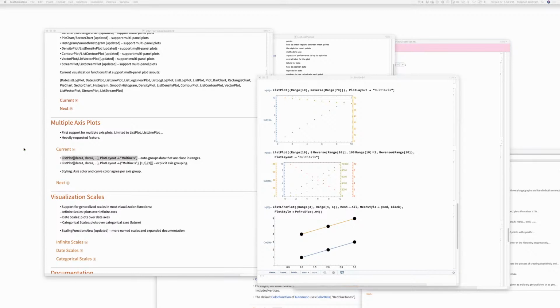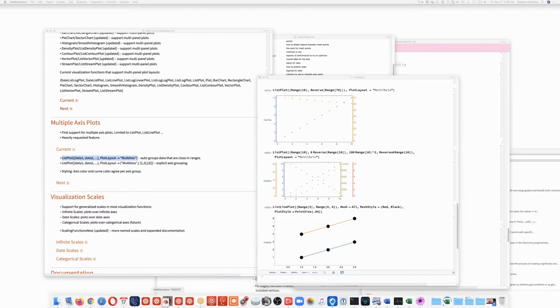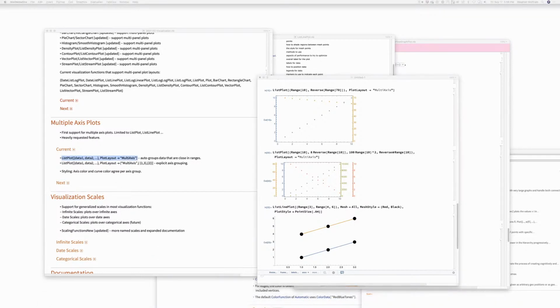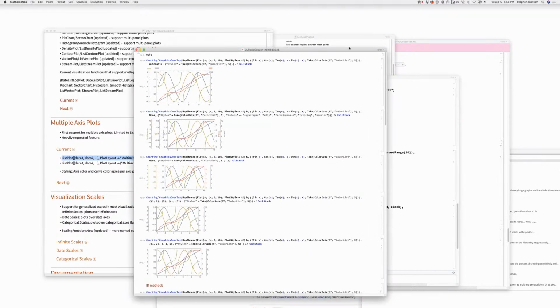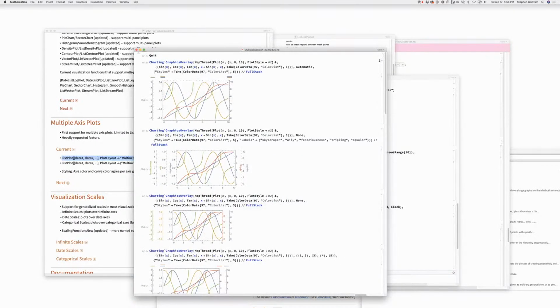Let's see. Did you get the notebook I sent? Nope. Okay, so the one at the top, you see those line swatches basically. This is using an internal function that is what's being hooked into list plots.